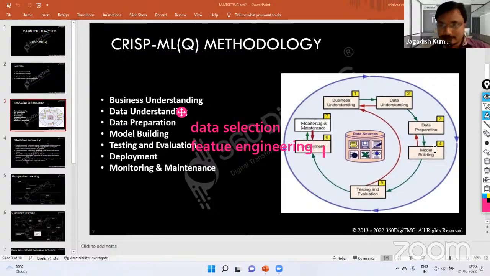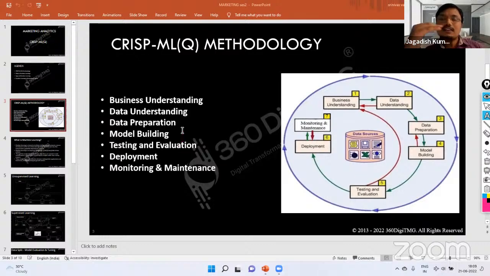And in model building, what model do I need to choose? It is completely based on the business problem. We will choose the model, and after that we will split the data into training, validation, and testing.